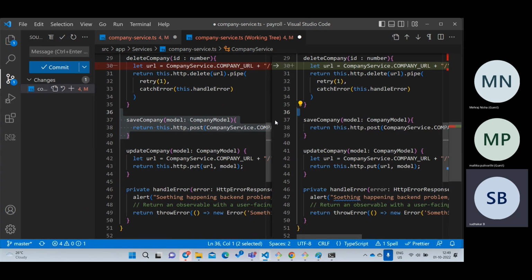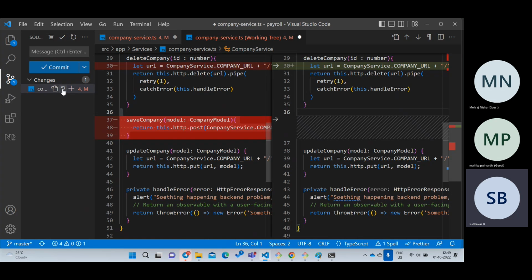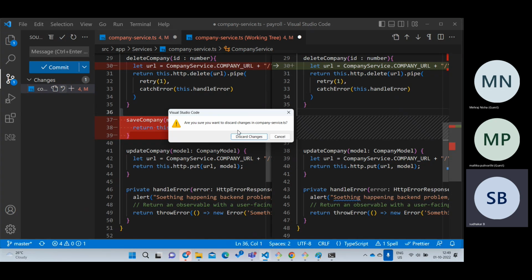Simply this one. So now what will happen? Your saved changes will be there. I don't want to do this one. Here there is this revert button, right? Click on here, discard.